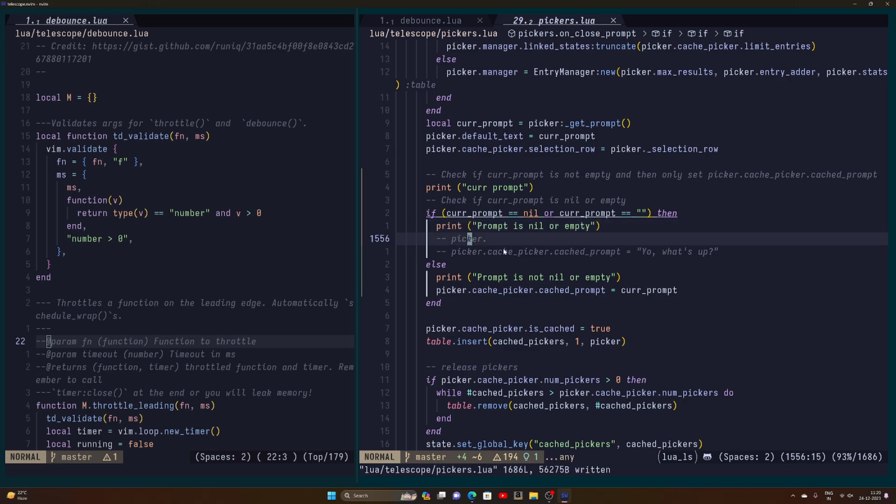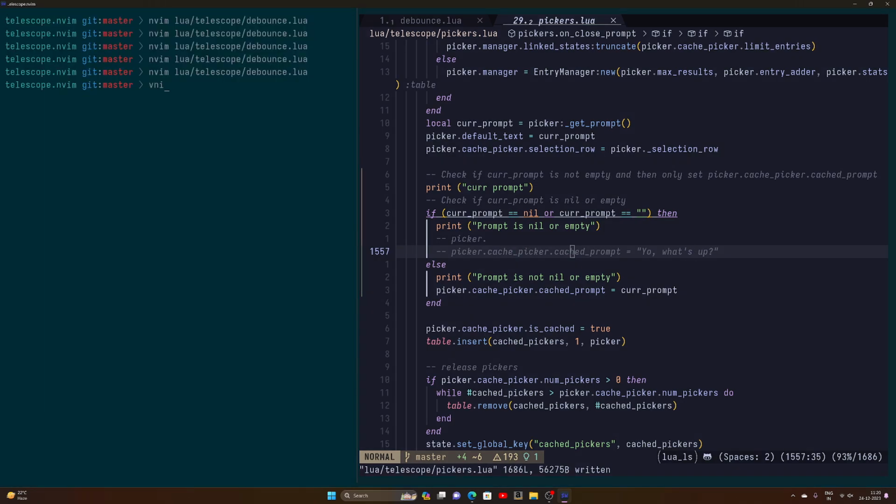I don't do anything here then. And if it's not nil or empty, then you set the cache prompt to current prompt. That means if the current prompt is empty, you don't set the cache prompt to something else. So that's what I was hoping would work. I was also hoping that cache picker dot cache prompt will use the last one, but where I've reached so far is, let me show you the progress, right?